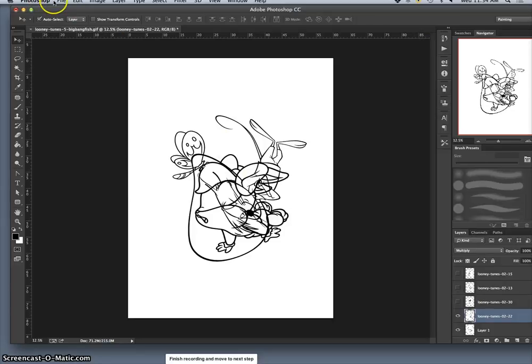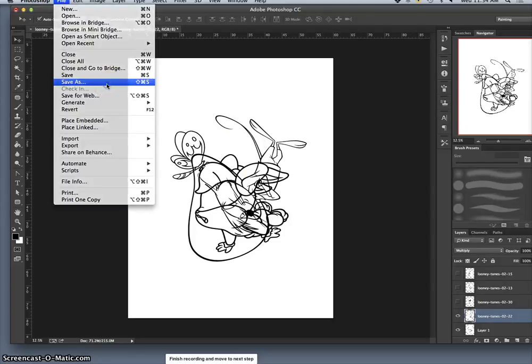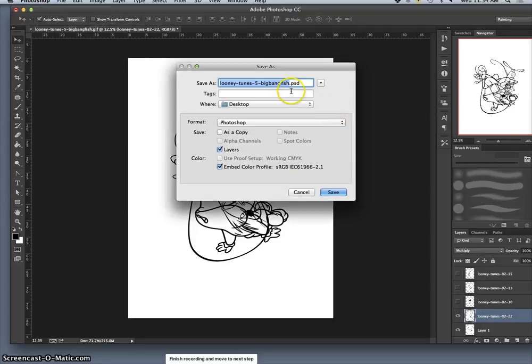So I'm going to say in Photoshop, File, Save As, and whenever we save something for ourselves that we're working on, we label it with our name and then some sort of descriptor. So I'm going to call this Cartoon Jumble. And we are going to save it as a Photoshop format, .psd.